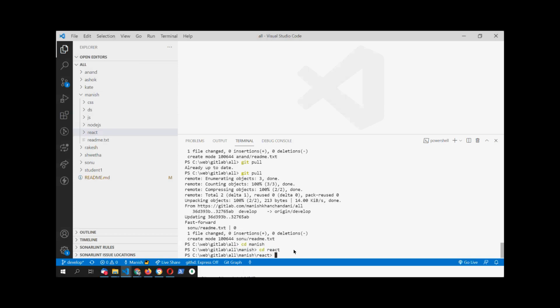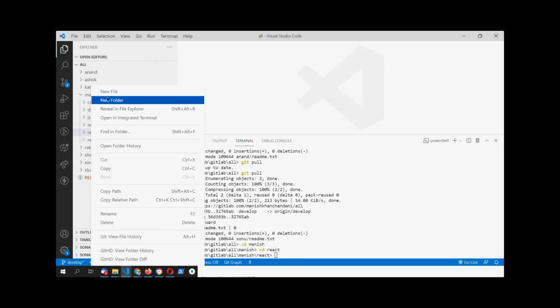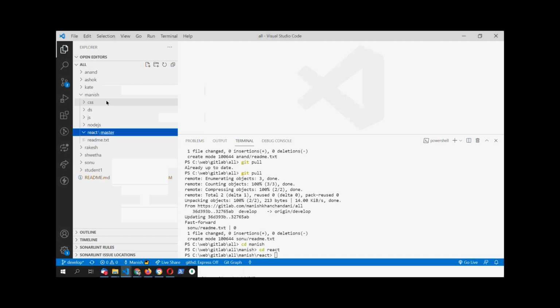Okay, so now inside the React folder, I will create my first folder, my first project kind of thing. That is called the master project. This is my main project, and I will put a lot of projects inside this project. So inside the React folder, I will create one new folder. I'll name it master. This master folder is my bigger project, and a lot of small projects will be inside this master project. Okay, so I will go inside the master project.